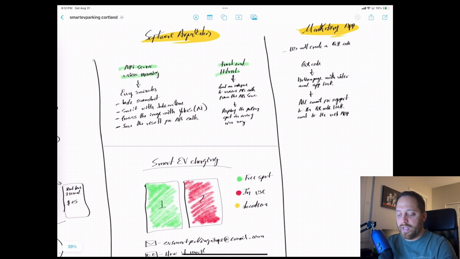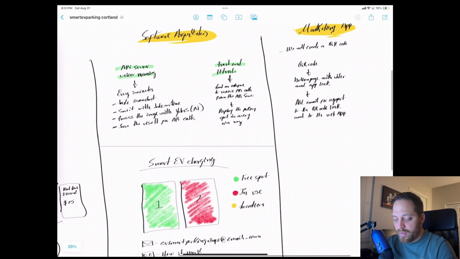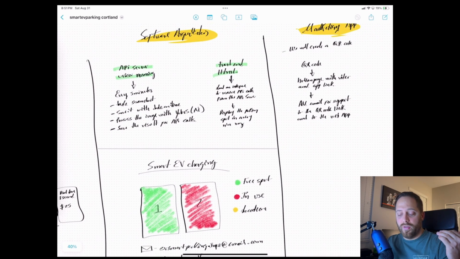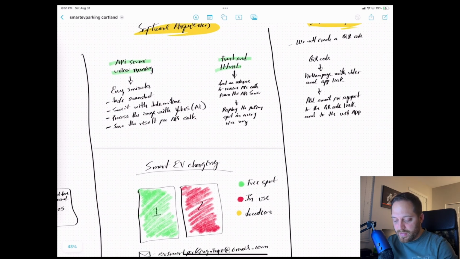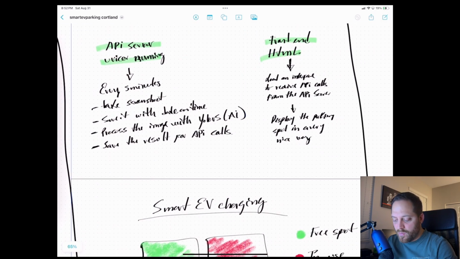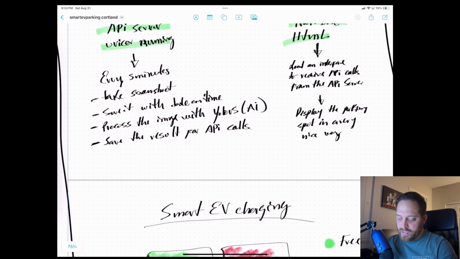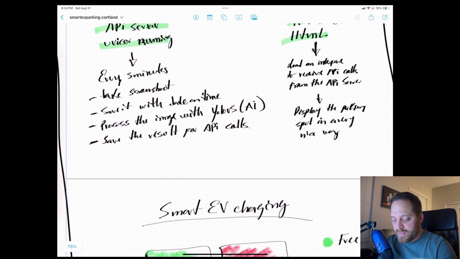Most of the time when you're building an app, you have an API server. So you have the backend, with all the functions and everything that is running on the backend, all the logic of the app, which is: every 5 minutes, we take the screenshot, then we send it with the date and time, we process the image with YOLO. In this case, I changed it to ChatGPT, then I changed it to LLaVA, then save the results for an API call. That's in the backend.